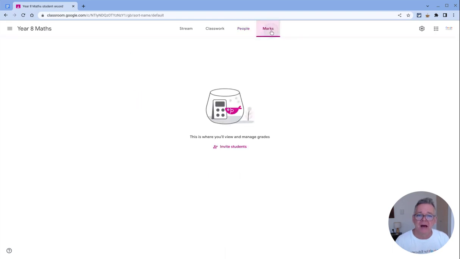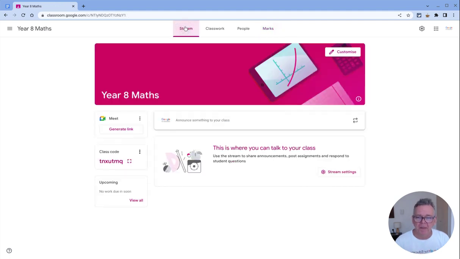And finally, there's a marks page. This is empty at the moment because we haven't done any work in this class yet, but this is where you'll find your grade book. So those are the 4 sections: stream, classwork, people, and marks. Now let's just go back to the main page again for a moment.